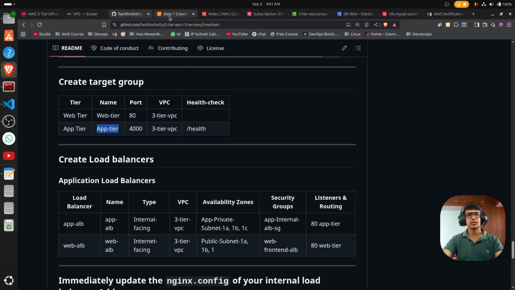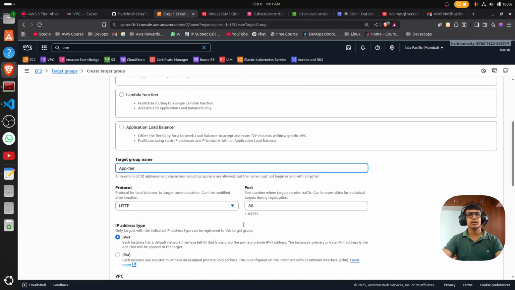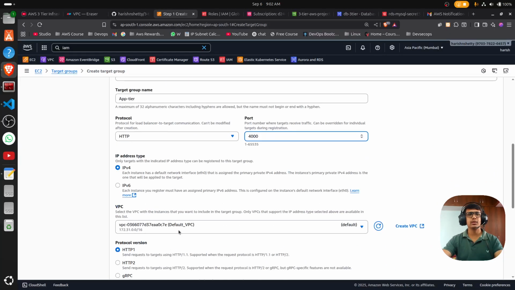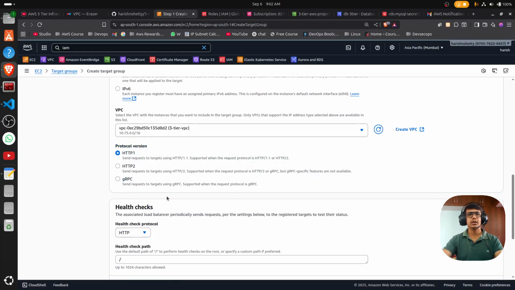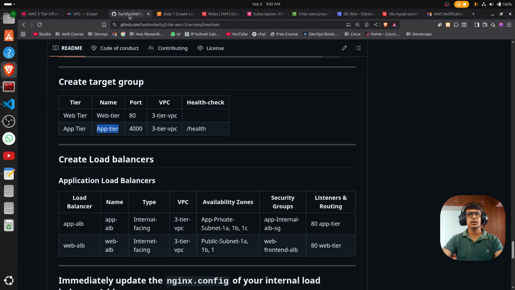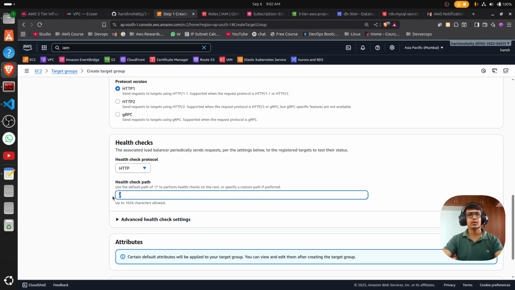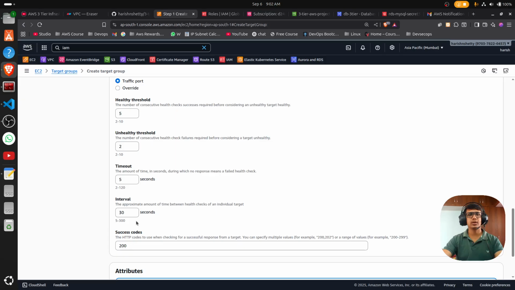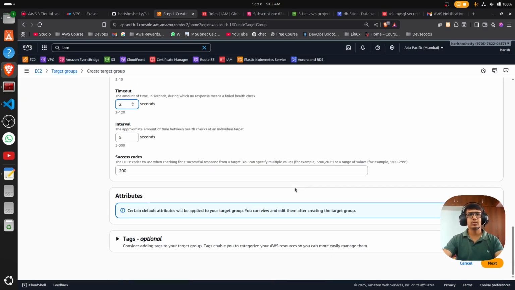And again we have to create one more target group for the app tier, and the port you have to give is 4000. Okay, 4000 you have to give for this. App tier, 4000. VPC is 3-tier. Health check, you have to give this. Okay, health check is okay. Interval is 5, 2. Done.